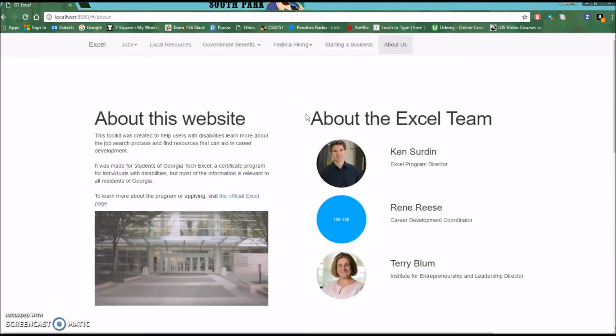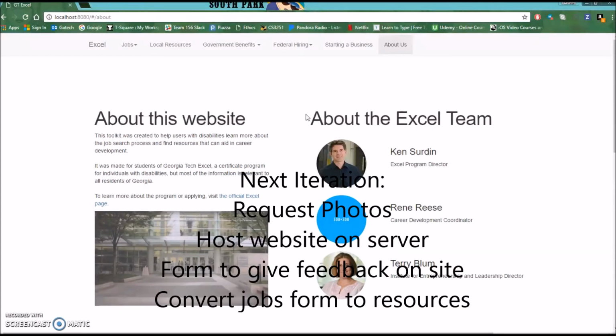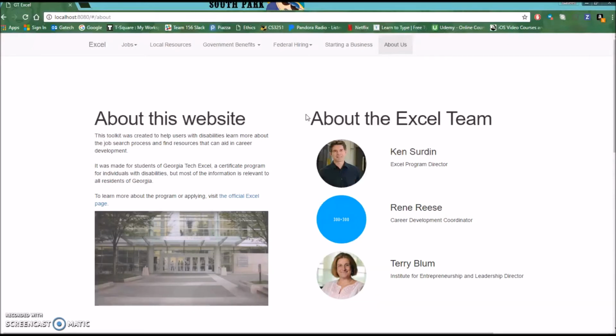In the next iteration, we will focus on requesting photos for the About and Home page, hosting the website on a server, creating a form for giving feedback to the site, and converting the jobs list form to allow addition of resources. That concludes this video demo.